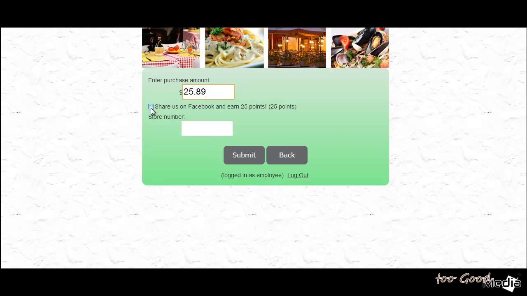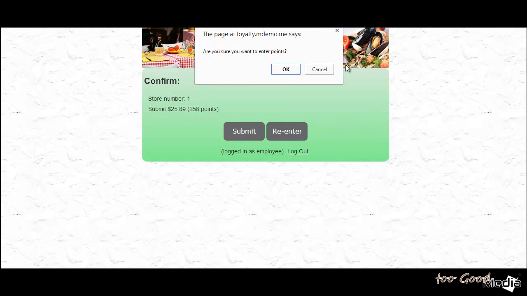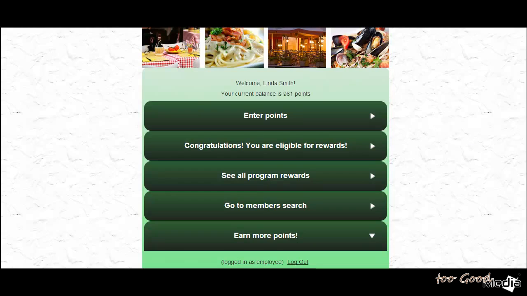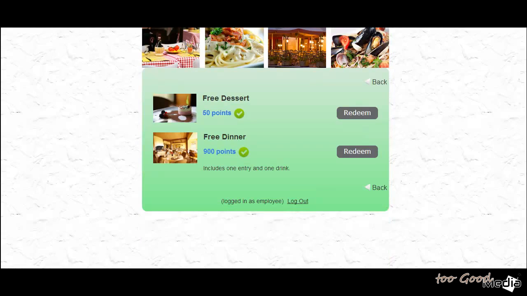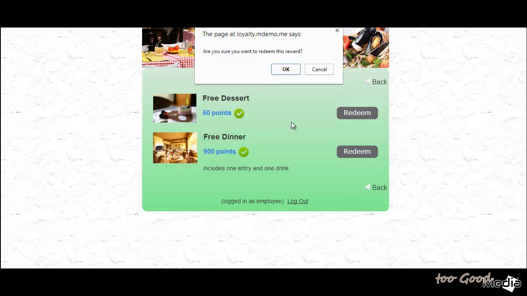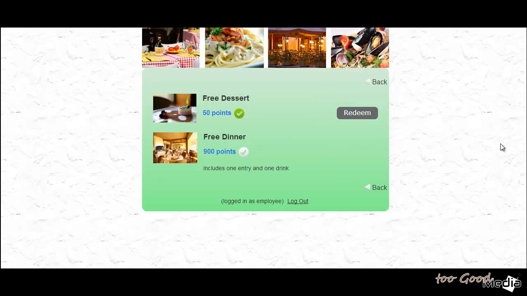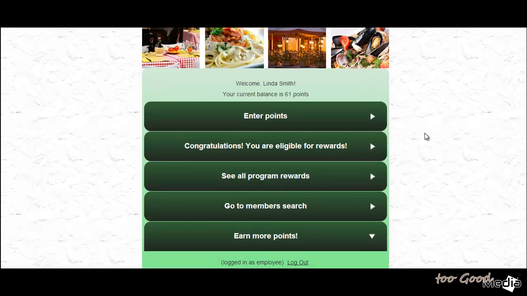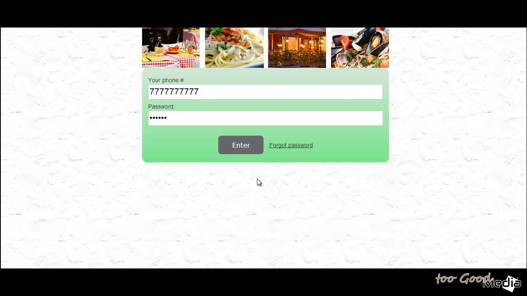I can check if that loyalty program member has completed an action, such as a social action, and add points for that as well. And then I can enter the store number that's used for reporting purposes. And you can see that the points are now added to this member's balance, and I can also see which rewards that member is eligible for, and I can redeem the reward at this point as well. And then you can see that consumes the points. And then log out.